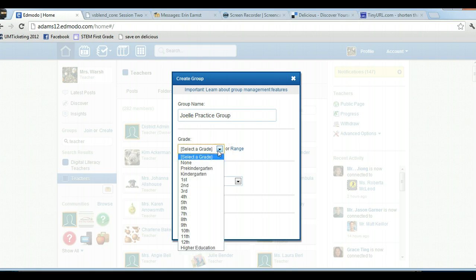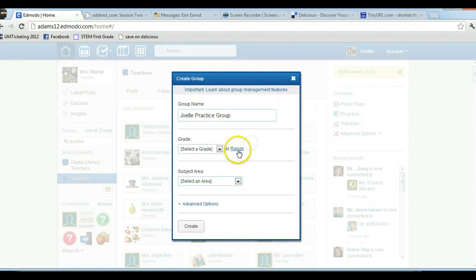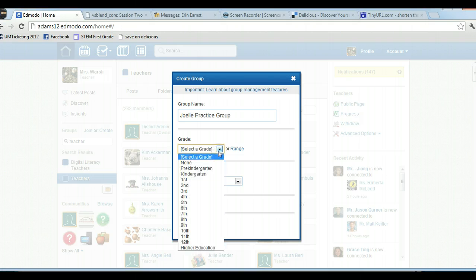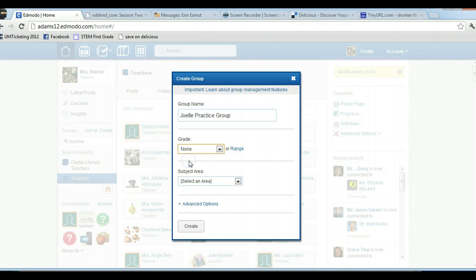Now if you're creating a group for a course, for students, of course you can select a different grade. You can also make a range. So if it's a range of ages, you can slide it over and it changes the grade level range. Or you can just pick one. If you're doing something for adults and it's not at a college level and you're just doing some professional development or a group for a bunch of teachers you work with, you can just do none.